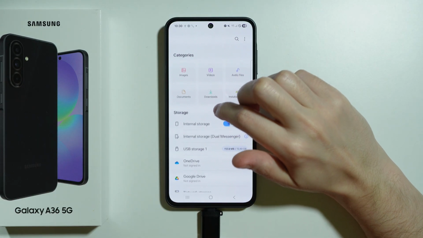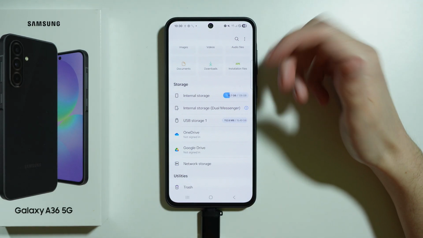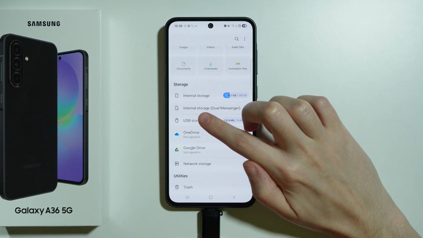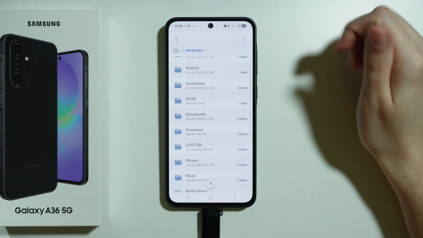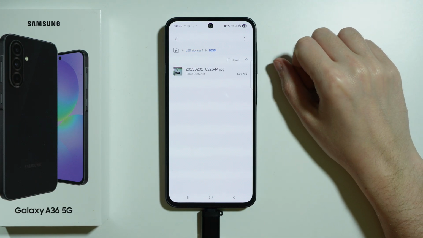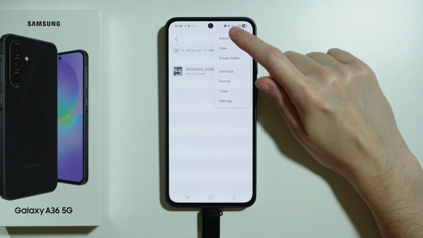And then, depending on whether we want to transfer data from or to the flash drive, let's say first we want to transfer data from our USB flash drive, so we go to the USB storage and locate the file that we wish to transfer. Let's say I want to move a certain photo that I have here, and we can tap on these three dots in the top right corner and press select.